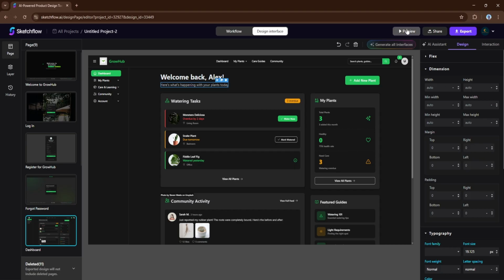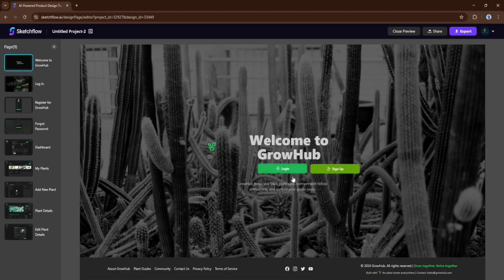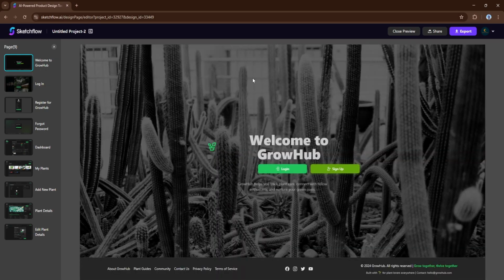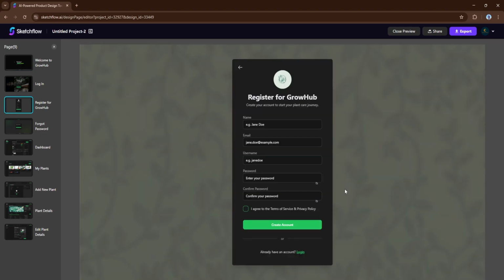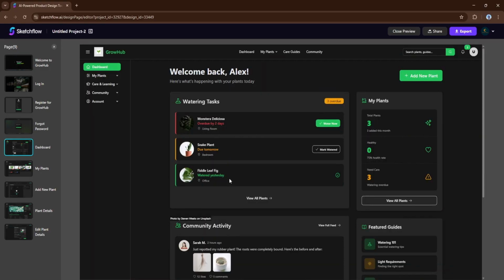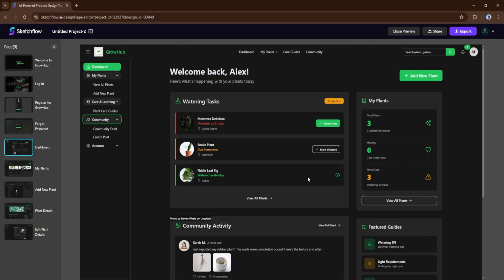Once your screens are ready, you can click Preview. And just like that, you're navigating a live interactive prototype. No plugins, no exporting, no manual wiring between pages. You can click buttons, interact with elements, and experience your app as if it were already built. It is perfect for user testing, presentations, or showing clients a working version before writing a single line of code.